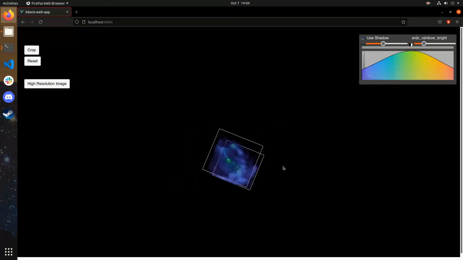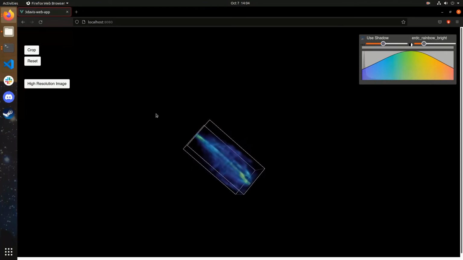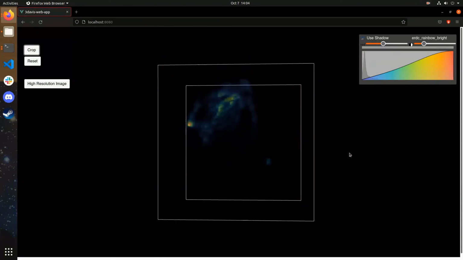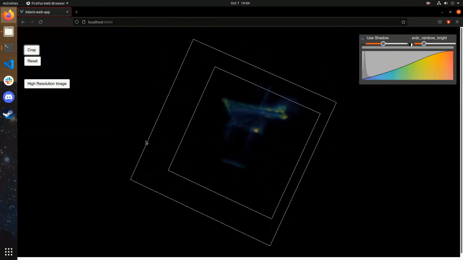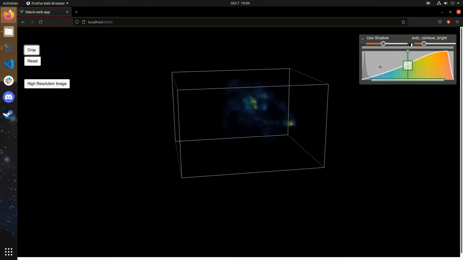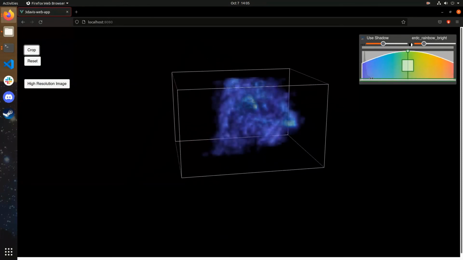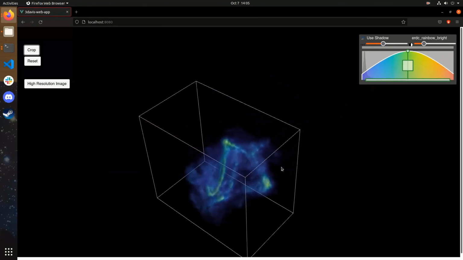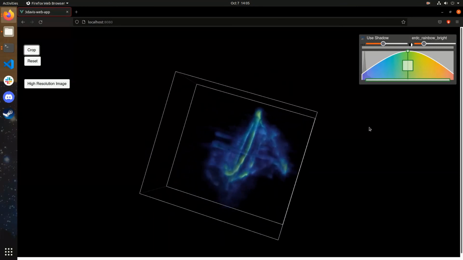Once the user has cropped the data, the client then requests a higher resolution data cube of the cropped area. As you can see, after the crop, there is more detail visible than previously. Cropping the data can be performed multiple times and can show a smaller part of the full dataset at a higher resolution.